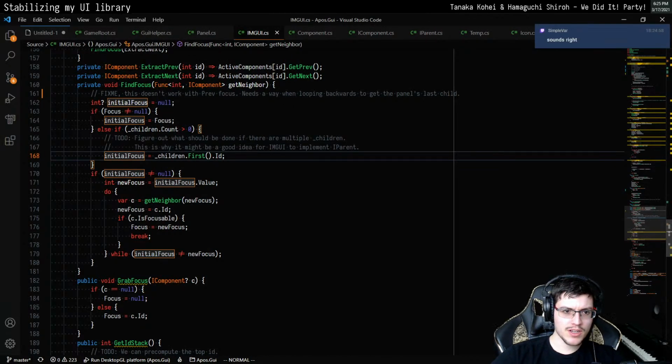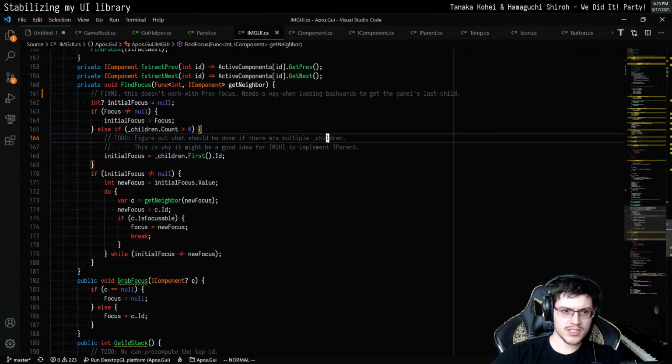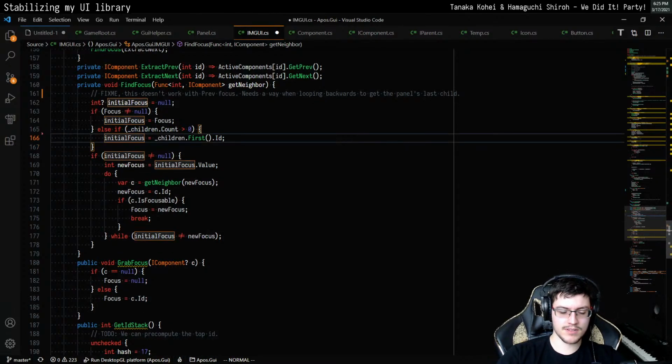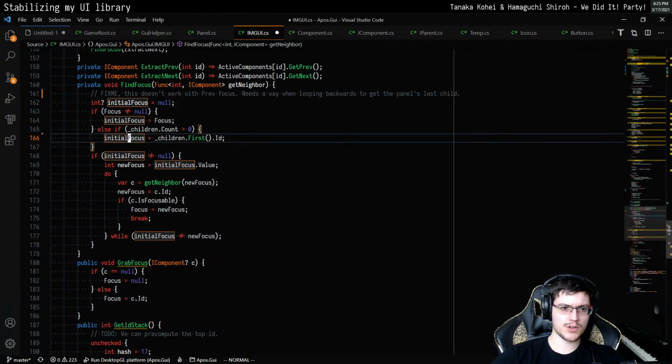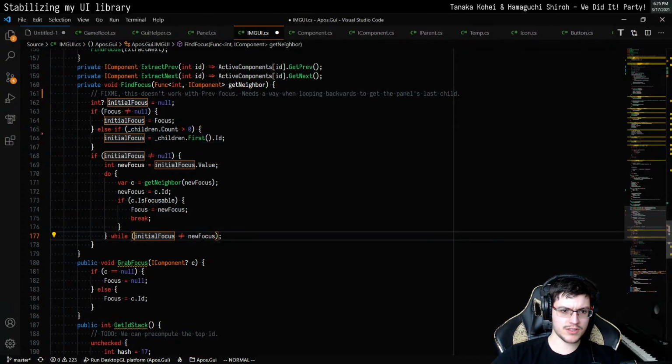Wait, did I have a to-do? Figure out what should be done if there are multiple children. This is why it might be a good idea for MQI to implement iParent. Okay, this is outdated now. So in other words, oh, there's an issue though. If first is not focusable, then you need to do this next part. Okay, so initial focus would be that. Essentially, if initial focus does not equal if C.